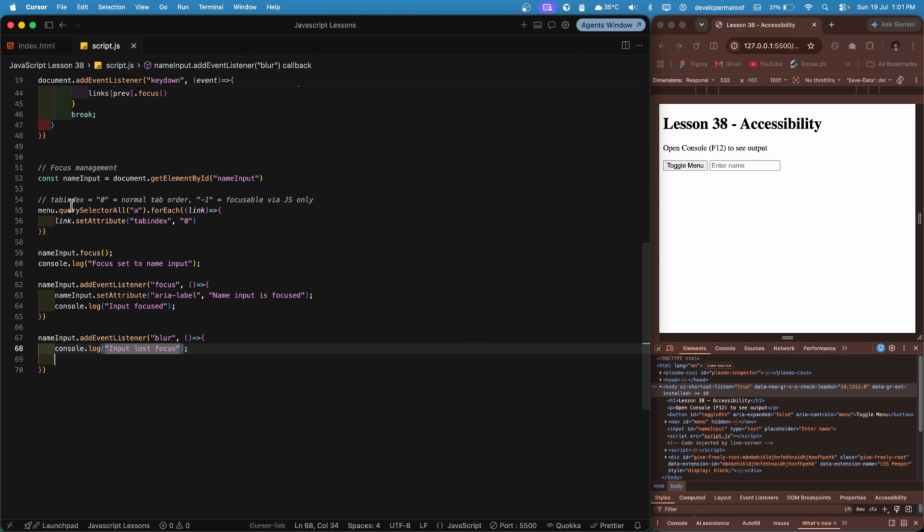That's it. So tabindex equals 0 puts an element in the normal tab order, and tabindex -1 means it can only be focused programmatically with JavaScript. So links are tabbable by default, but setting it explicitly is good practice. So we have put the normal tab order right here. Then name input.focus.